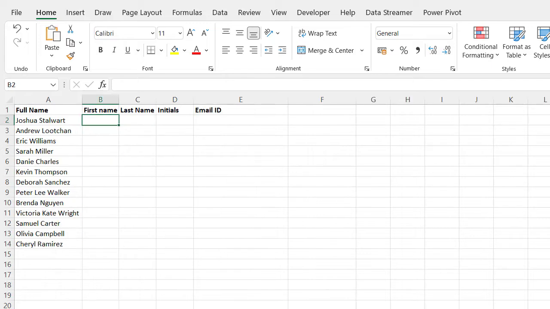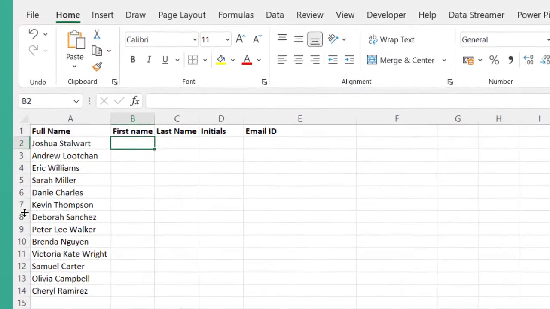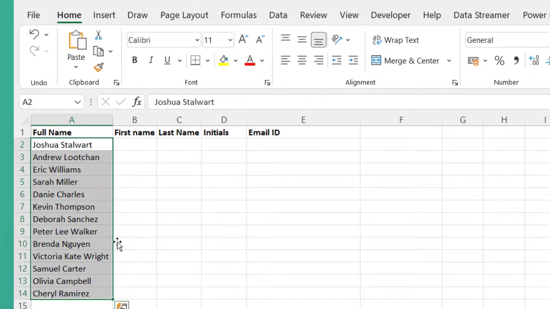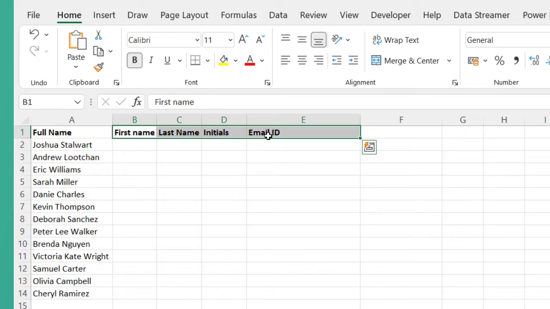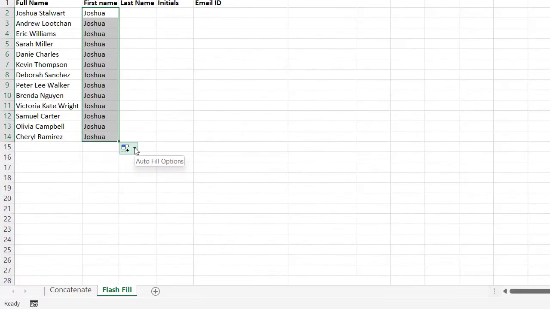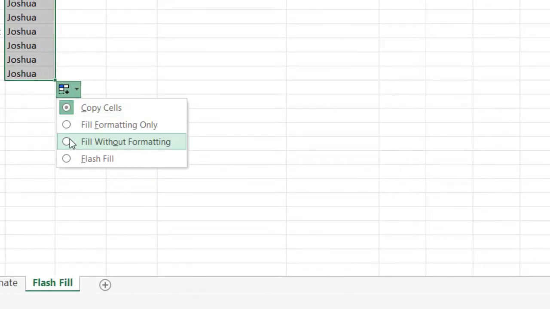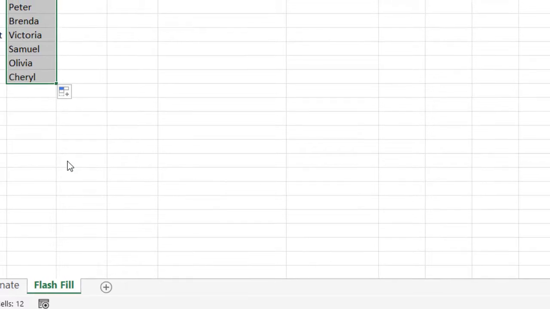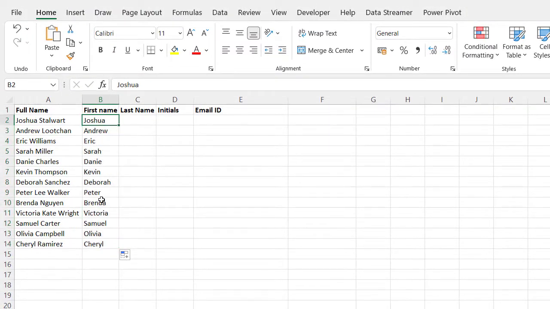Next, let's learn flash fill, which is another wonderful feature of MS Excel. Here we have the full names available, and we want to find out these details. There are several methods of applying flash fill. Let's talk about these one by one. So we will be adding the first names here. Type the first name, drag it down to the bottom, click on the drop down arrow of autofill option and select flash fill, and you see we have all the first names here.